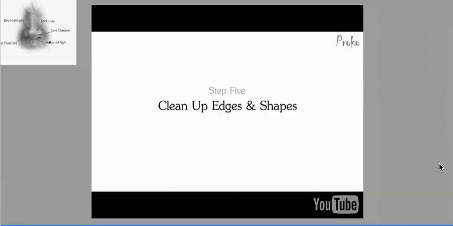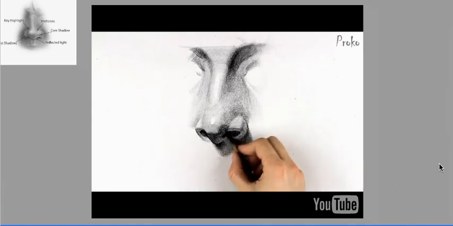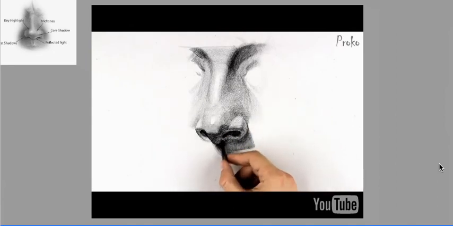Clean up edges and shapes. I'll go through the drawing one more time and do some cleanup work and define things a little bit better. This stage is about details. I look very closely at every part of the drawing.